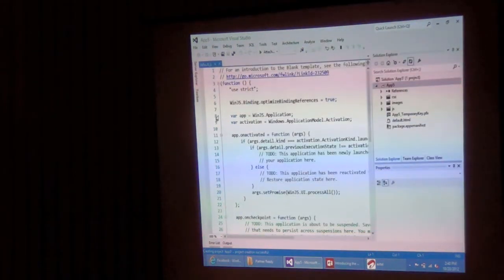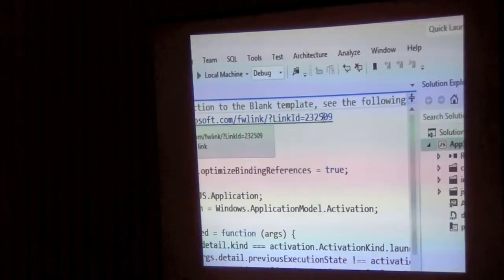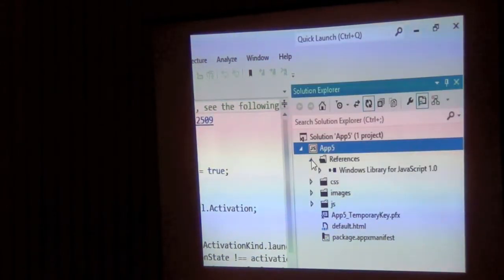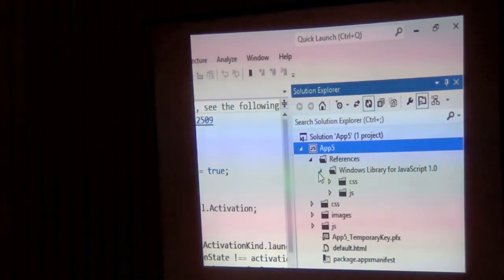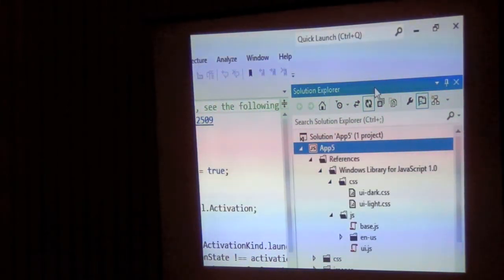So it's going to get you a reference. If you can see here, let me just zoom in. Under this reference you have the Windows Library for JavaScript 1.0. This reference is nothing but a few CSS files and JavaScript files. You can see that there are two CSS files, ui-dark and ui-light.